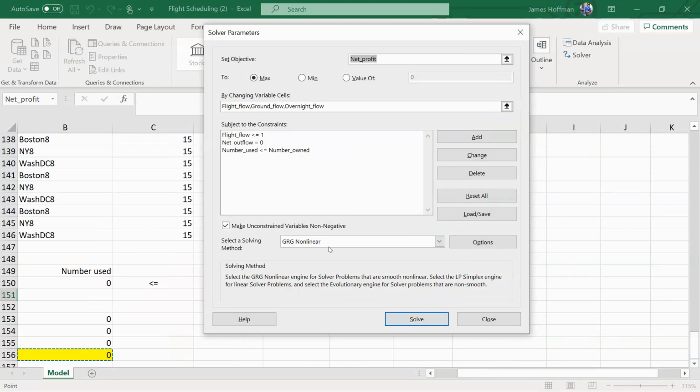Make sure this is changed to the simplex LP, and let's run through the options, and then if we need some redefining, we can do that. Objective is net profit. Maximize that. You're changing flight flow, ground flow, overnight flow, and flight flow is less than or equal to 1. Net outflow equals 0. Number used is less than or equal to number owned. This is checked, and this is simplex. Okay, so do we need steps repeated for the solver parameters?